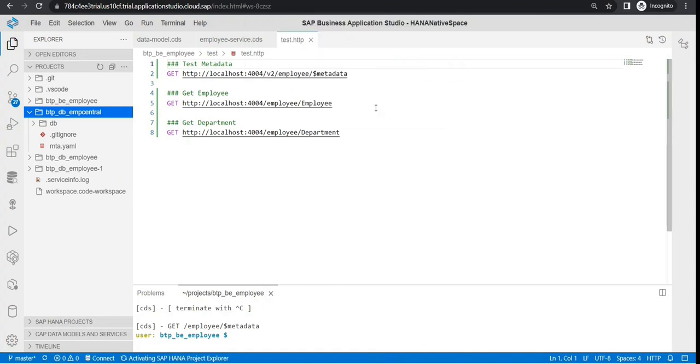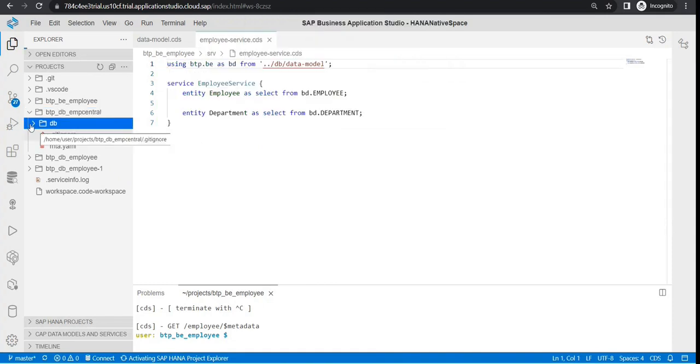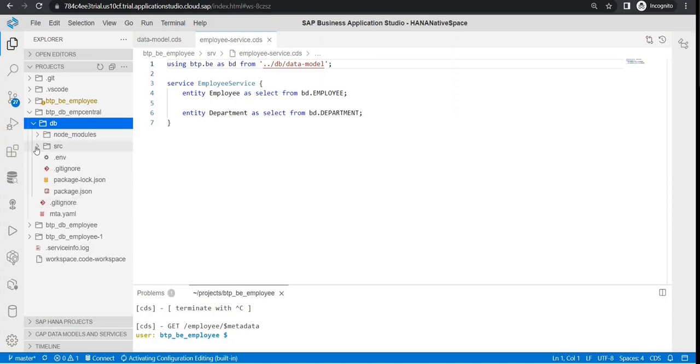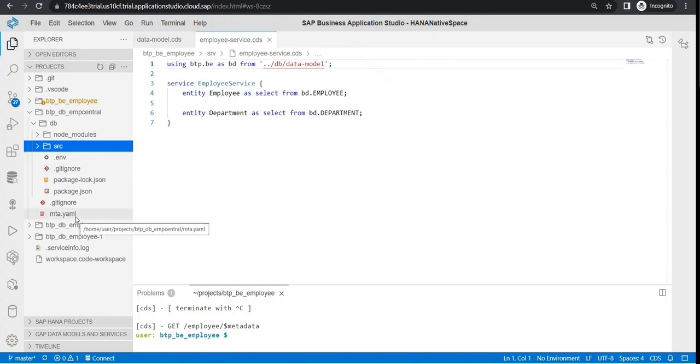Let's just open this. Okay. Now what do we have over here? We do have a SRC. So SRC is nothing but a source. Everything that this DB should contain would come from this SRC.